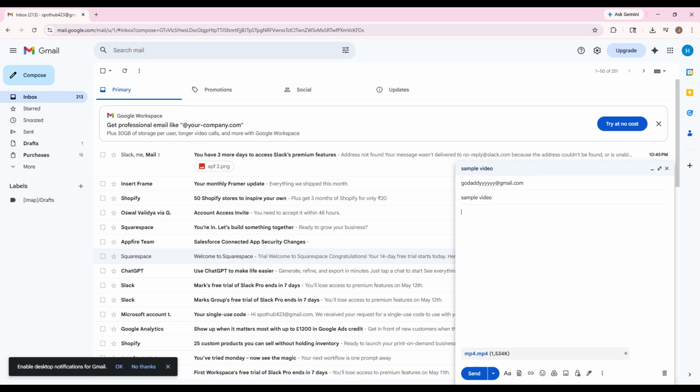Here's something important to know. If the video file is too large for standard email attachment limits, Gmail may automatically upload it to Google Drive and insert a drive link instead. That means the recipient will still be able to access the video, but it will be shared through Google Drive rather than sent as a direct file attachment. This is completely normal, and it helps you send larger videos more easily.